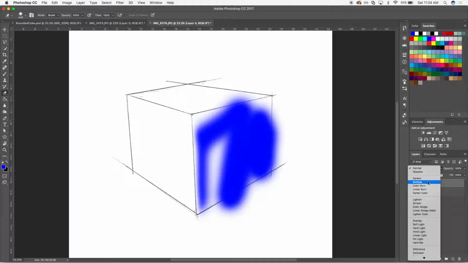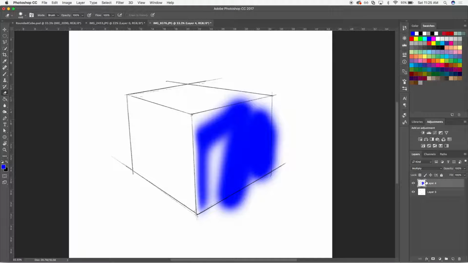If you go to multiply, I'll go back a second. Okay, see how this blue is breaking this line on the bottom here? If I multiply it, it's going to show both, essentially. It makes it darker, but you can see both still.